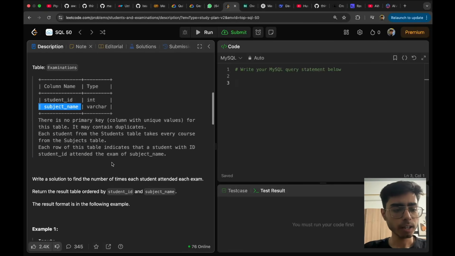Okay, and what we need to do is write a solution to find the number of times each student attended each exam. Okay, so you can read like each student attended each exam. So this means that we need to find all possible combinations, and then we need to see whether the student gave that exam or not.